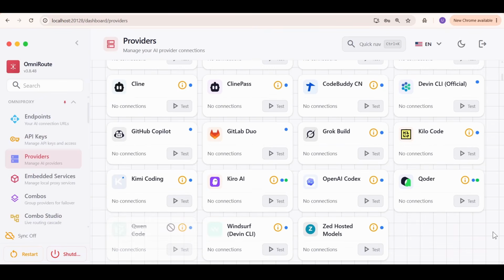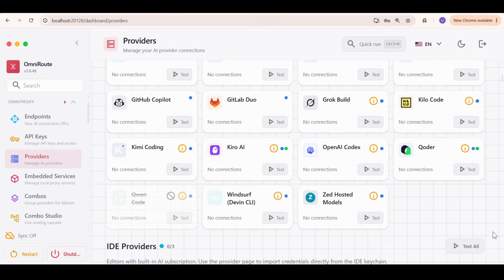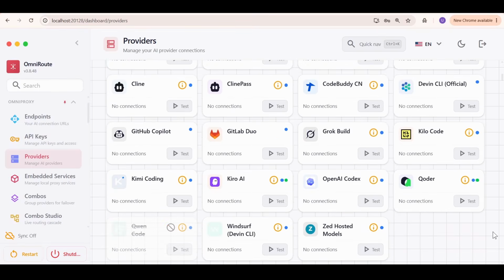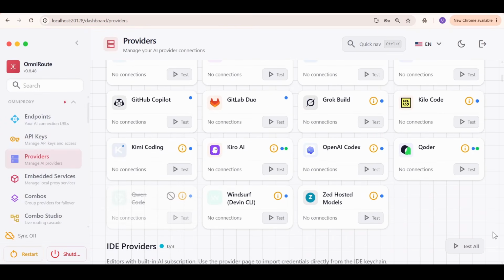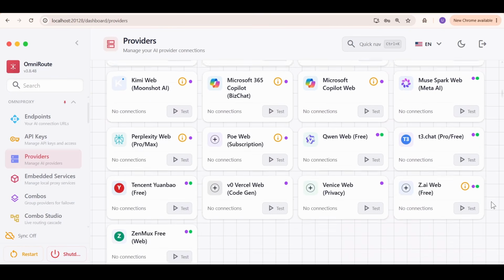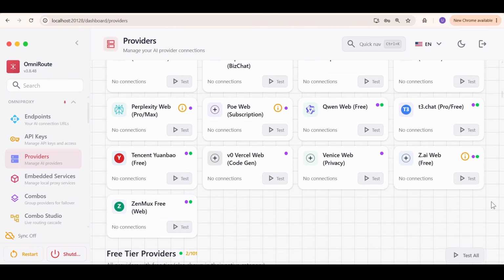Third, app sign-in. You click Connect, a login window opens, you approve it. Claude, GitHub, and Codex sit here. Convenient, but that login can expire and need reconnecting. Fourth, browser cookies. A couple of providers let you paste cookies from a logged-in tab. It works, but it's the fragile option.